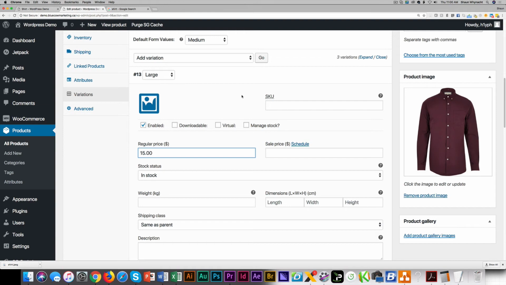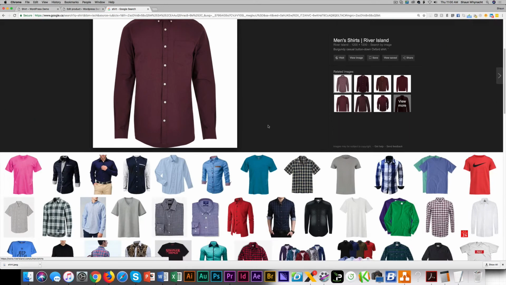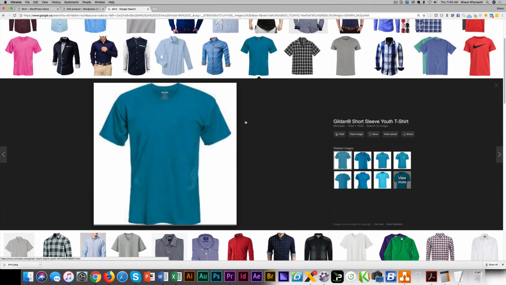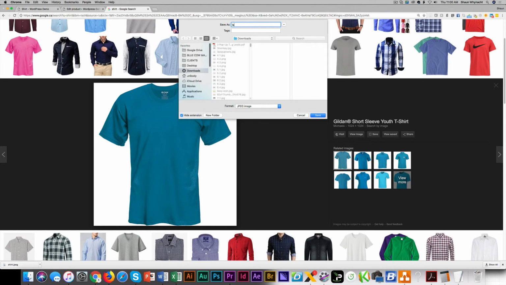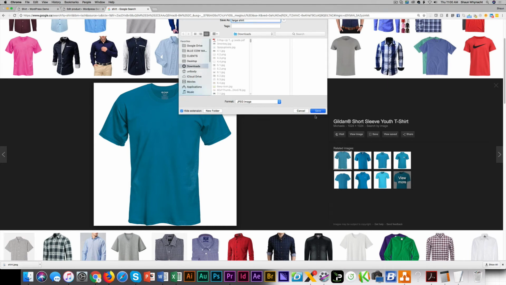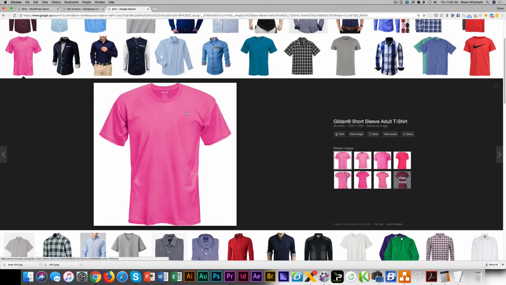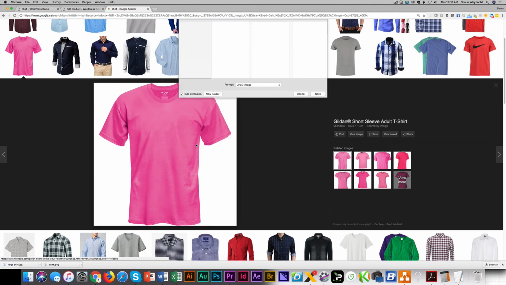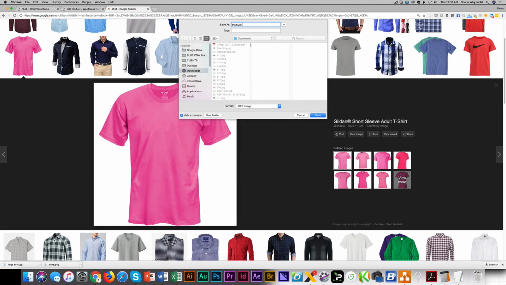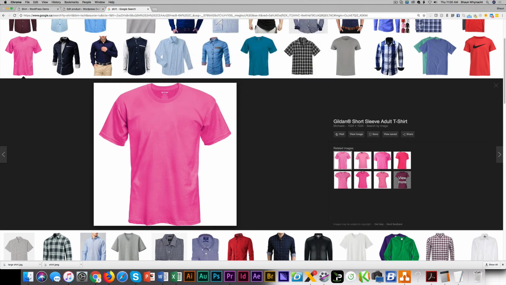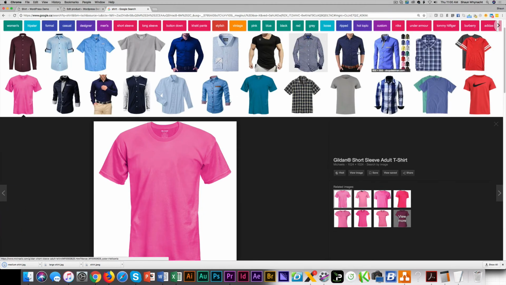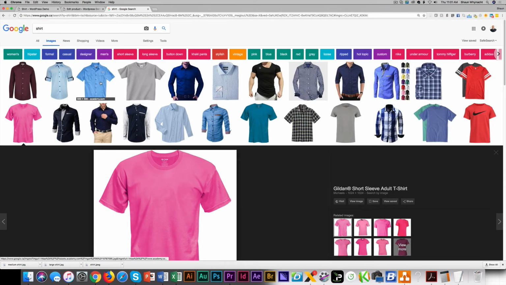Now, let's say we want to have a different image for each one. So I'm going to go back to just a Google image search here, and I'm going to pick a different shirt. And I'm going to save this. I'm going to just call it large shirt. And I'm going to pick the pink one, and I'm going to call this one medium shirt. And we're going to pick just another one. Obviously, they would need to have the same style. So we use this one here as the small and the medium.